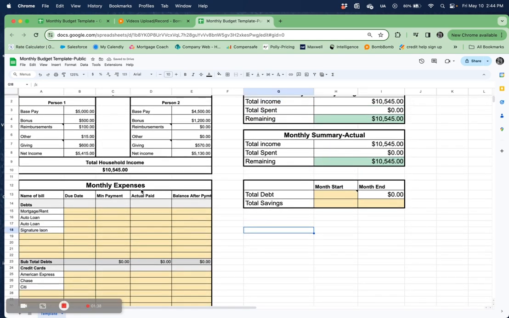So that leaves you with a total household income. This is all take home. Remember, the numbers that we're basing this all on are what's hitting your bank account. So if you're saving in your 401k and it's happening before it hits your account, or if health insurance is happening before it hits your account, let that happen. And we're only budgeting on the money that actually hits your account based on this.